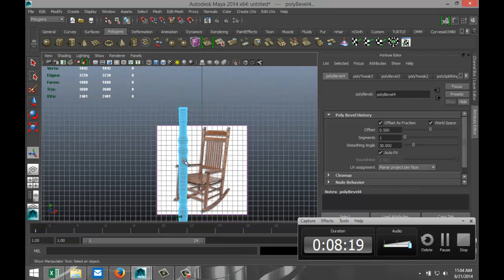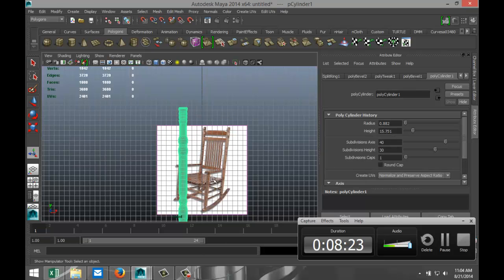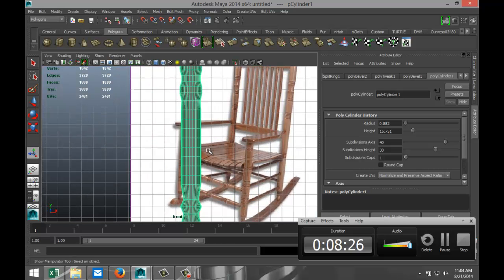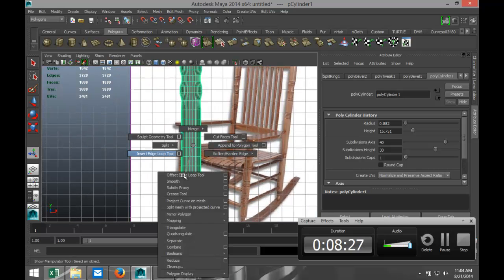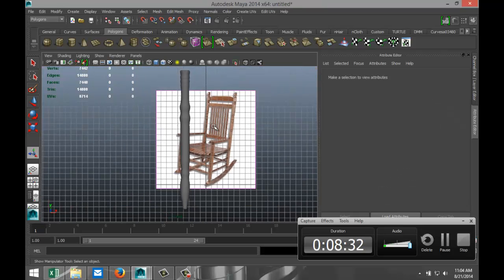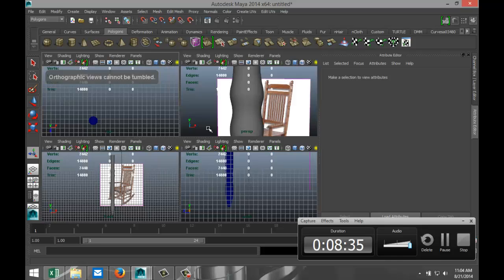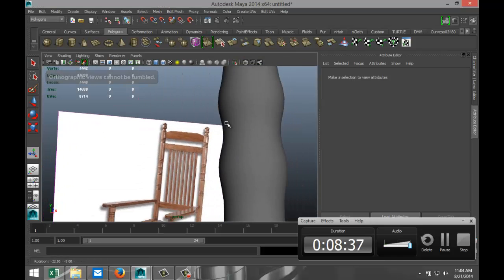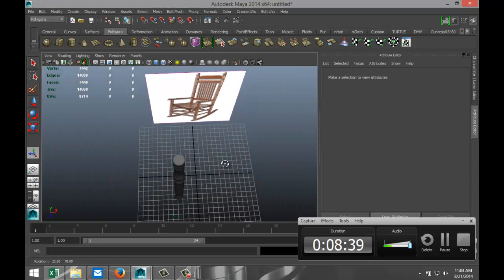Okay. Right click, go to object mode. Now I'm going to try something. I don't know if I'm going to keep it or not. So I got my object selected, shift right click and smooth. And let's see what we got. Yeah, it's not too bad.